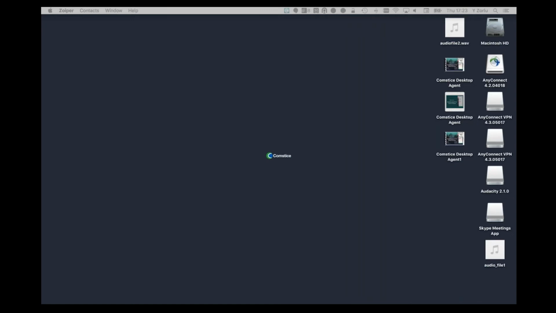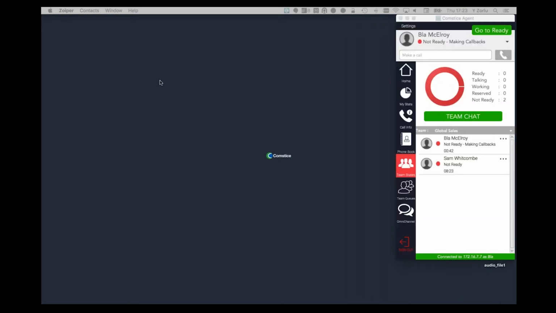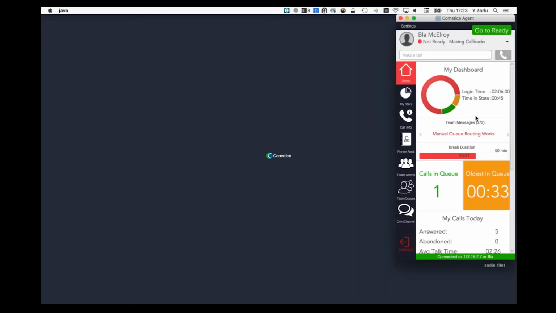Because this is a native app, it can pop up when certain thresholds are reached. As you can see, it just pops up and shows that there's a call waiting. And if the agent is available to take the call, or is just about to finish her break, she can come here and take that call. And this can be just a pop-up, or it can also be an audio alert as well.